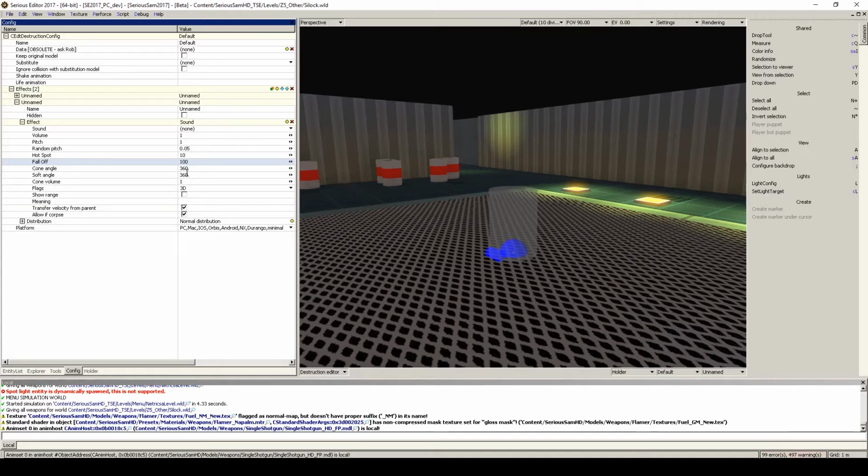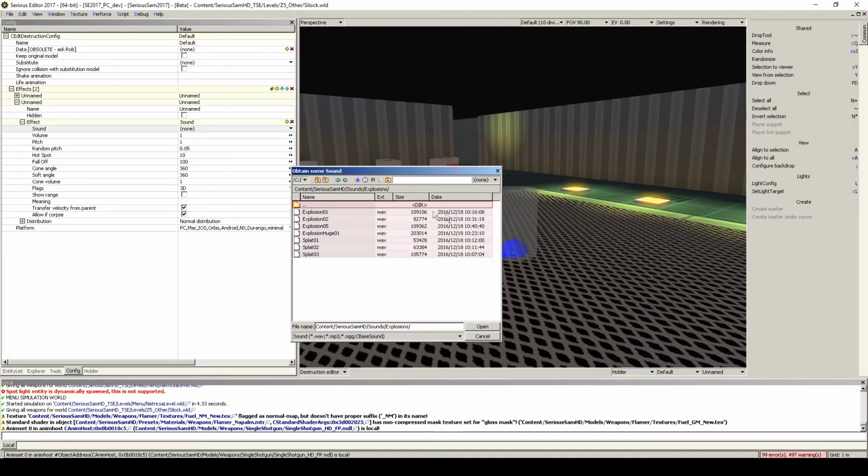Cone angle would be the direction. You should just keep it at 360, and the sound will travel in every direction then. Let's just select a sound. I've already navigated to a sound file.